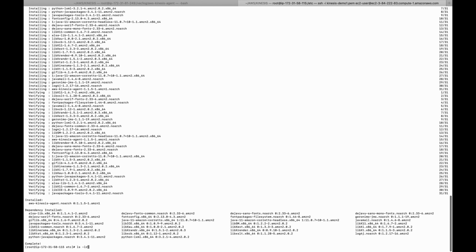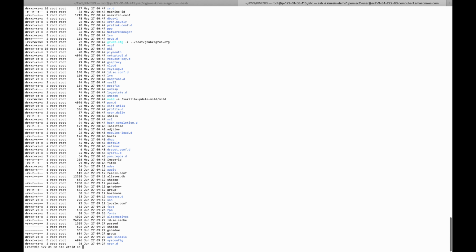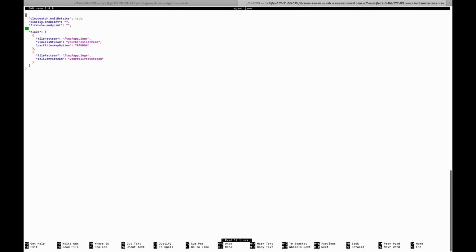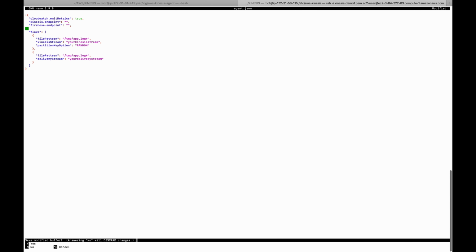Now if you see here, let me clear it. After I have installed the Kinesis agent, I can see there are several files which got created here: Log4j, agent.json and agent.d. This agent.json file has the configuration information. Let me quickly exit.